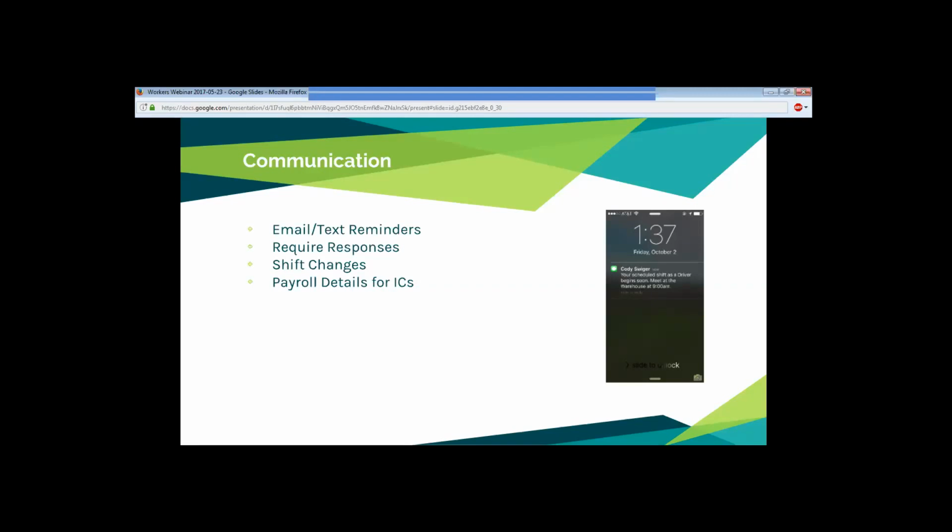Now, if you set up all these email reminders to go to your workers, they're probably going to get annoyed with you pretty quickly and start ignoring them. The shift changes email is, if you're using that one, in most cases, you want to turn some of the other email reminders off because they'll get duplicates.